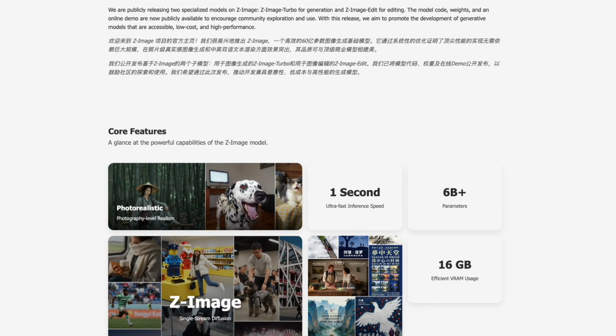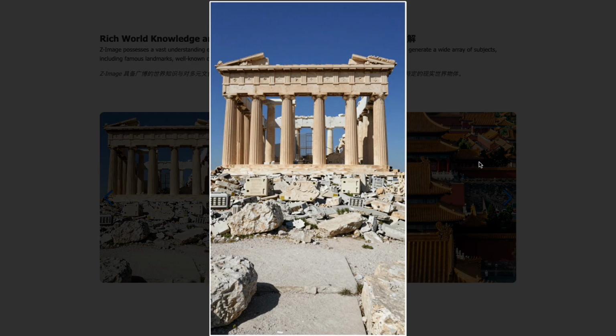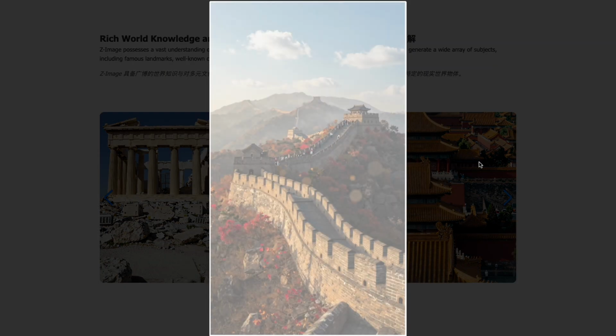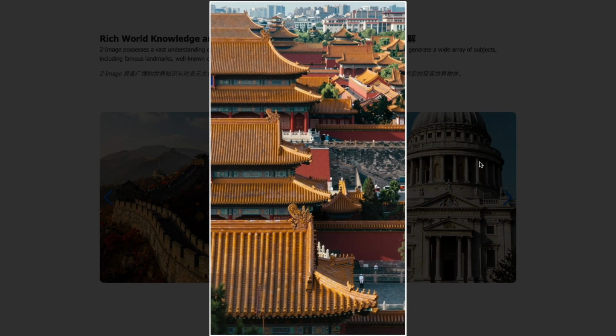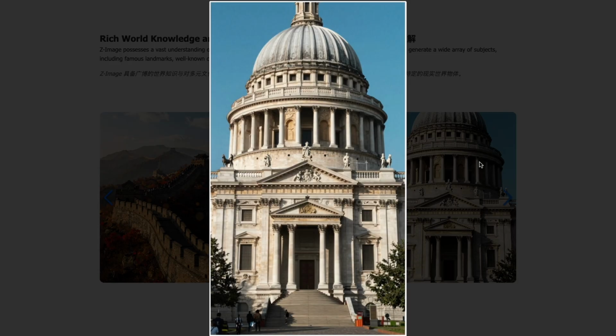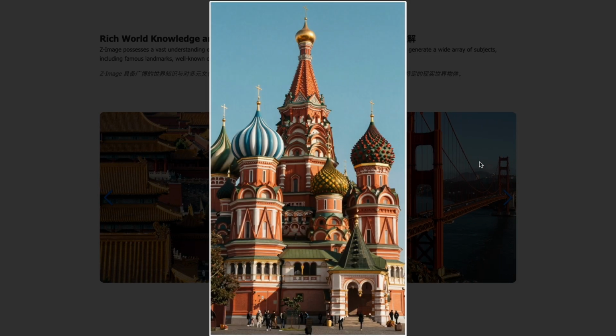Just one day after Flux 2 was released, Alibaba's Tongyi lab dropped Z-Image, and honestly this might be the biggest open source image generation release of the year. This thing is way better than Flux 2 in many ways. It's completely open source, and here's the crazy part. It only has 6 billion parameters. That means you can actually run this on most consumer-grade GPUs without needing a server farm in your basement.